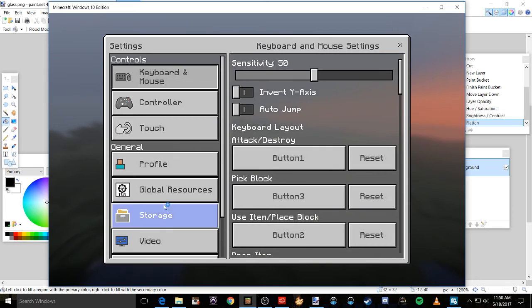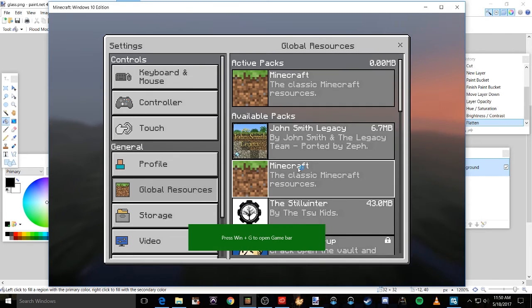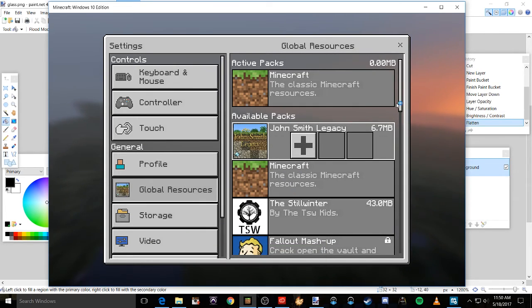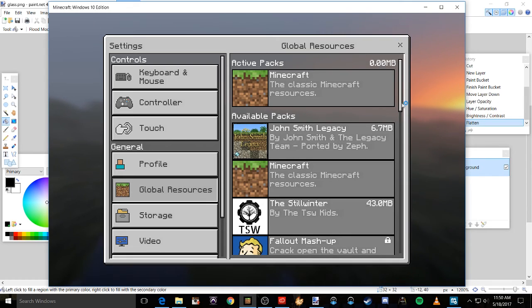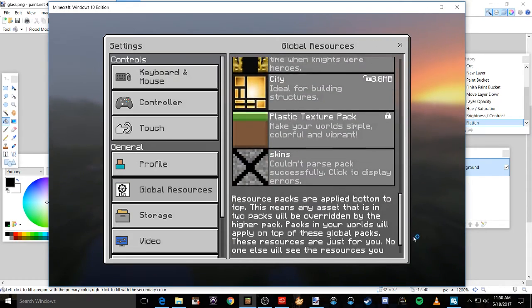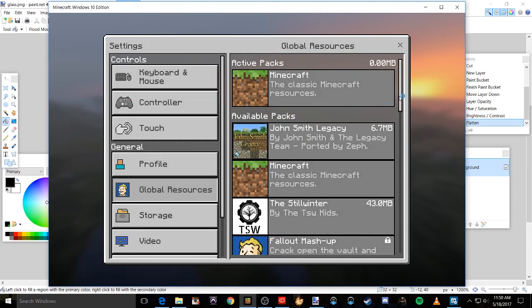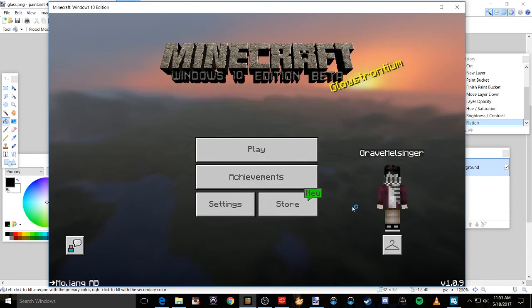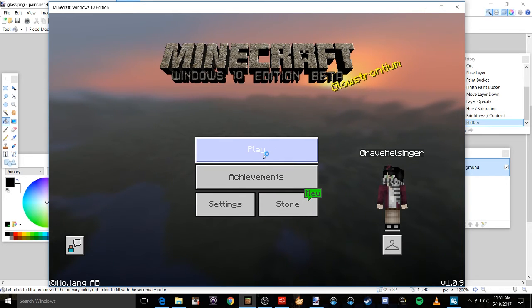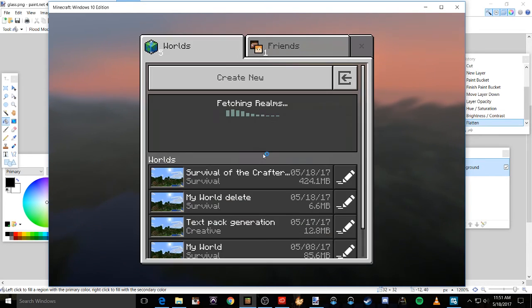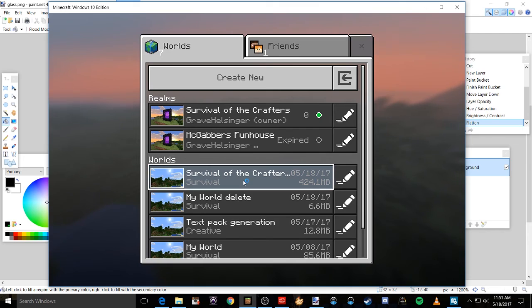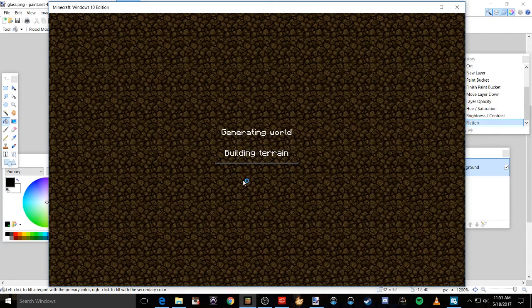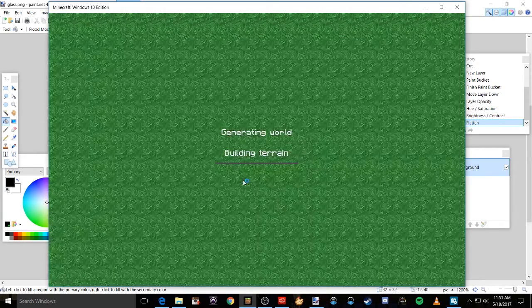Let's make sure that we have the texture pack installed. So the John Smith Legacy, I believe, is the texture pack that we're using, not John Smith L. So we're gonna go ahead and have that up and ready to go. Pretty exciting right there, okay? And let's go ahead and open up a realm here. It's gonna be all laggy for me because I got so many things working on my computer at one time. It's just gonna be all weird.